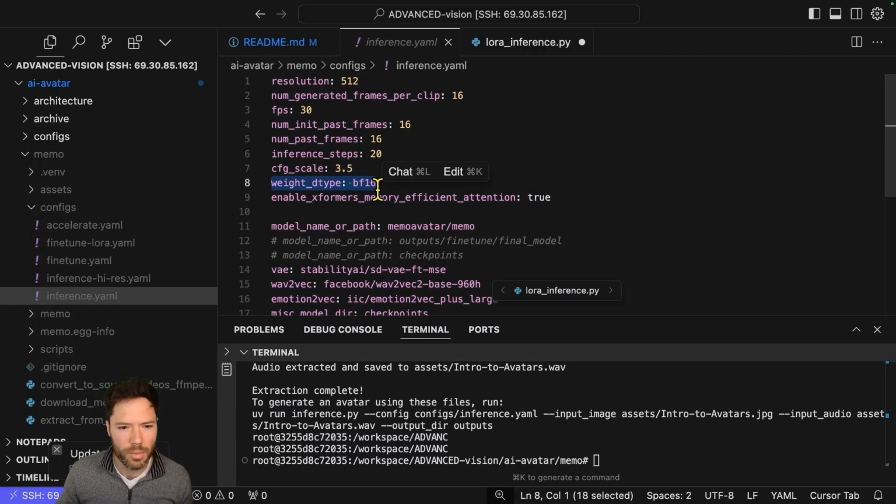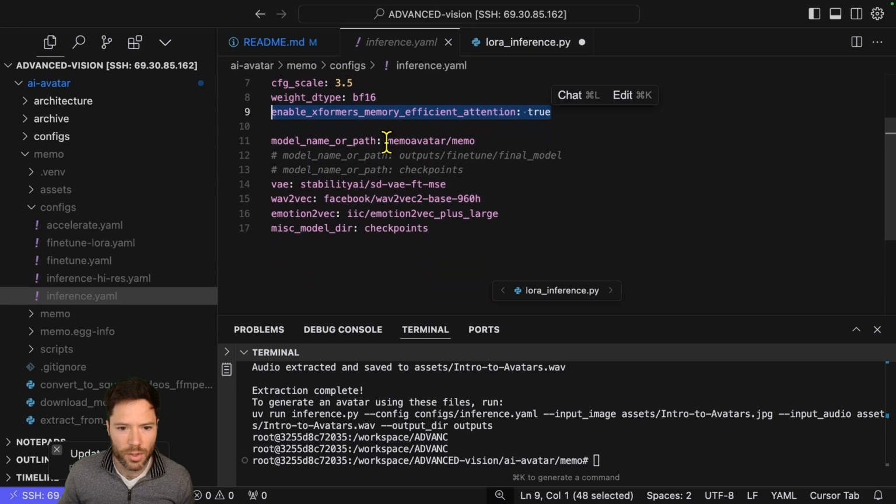This is the weight dtype, so BF16 for an Ampere GPU or a Hopper GPU or later. You would use float16 if you're operating on a T4 or something in Colab. I don't know if it'll fit in Colab, by the way, on the smaller 15 or 16 gigabyte T4s. This is the type of attention, it's using xFormers. For the model paths, it's going to download the MEMO model, I think from Hugging Face. Later we'll run inference on a fine-tuned model.